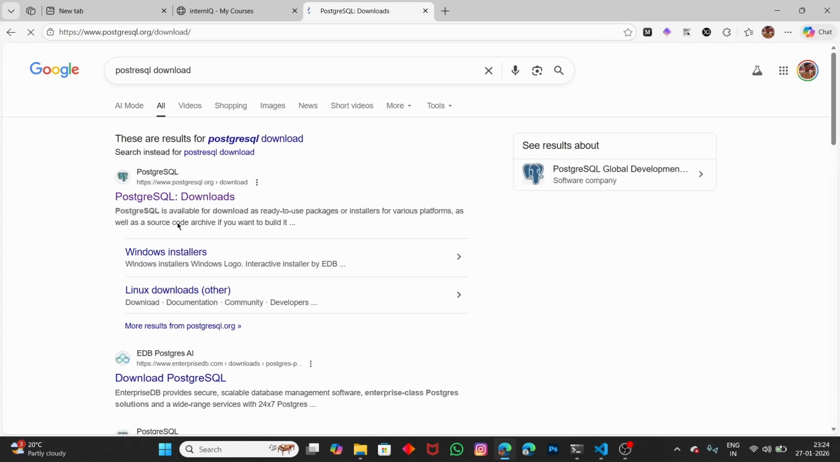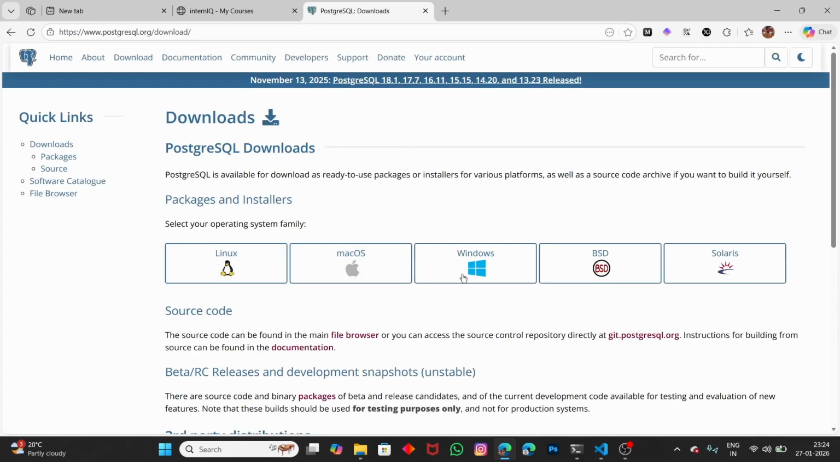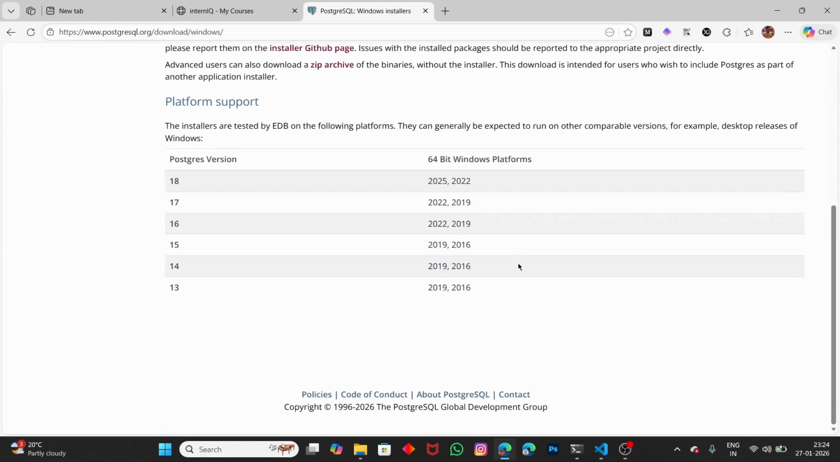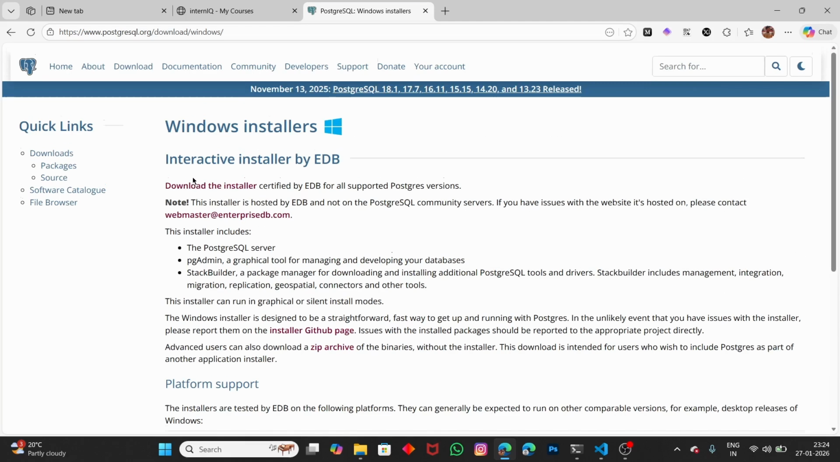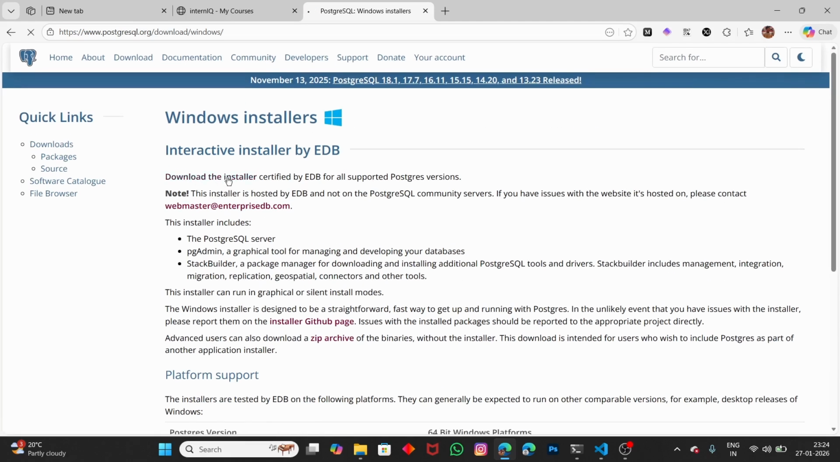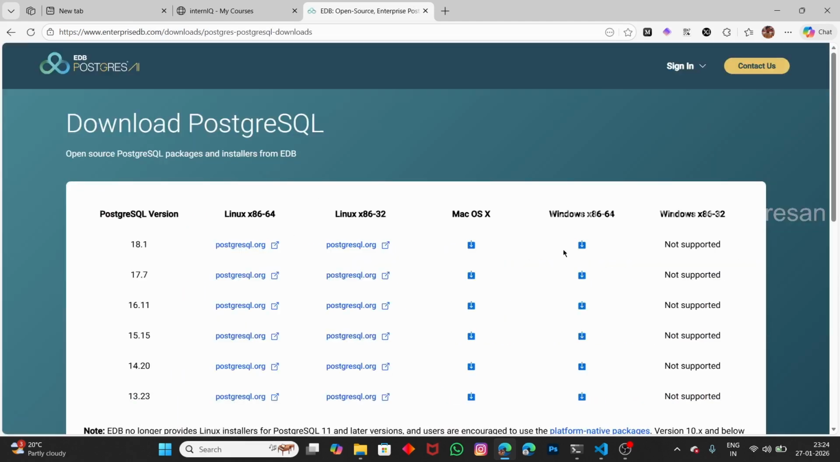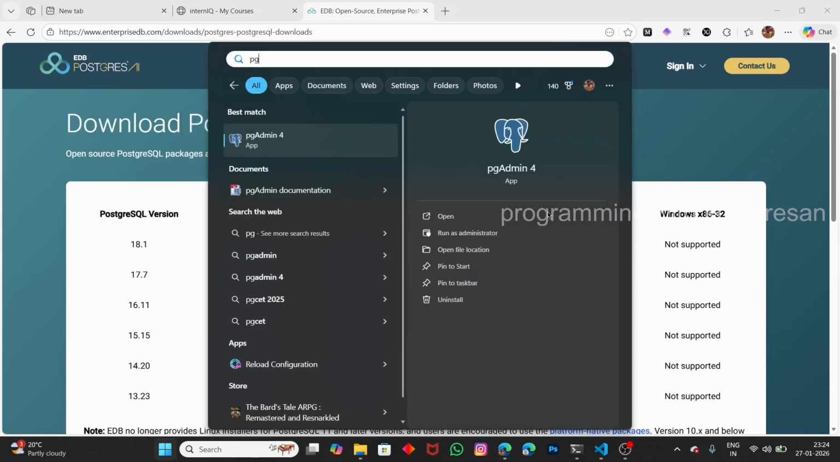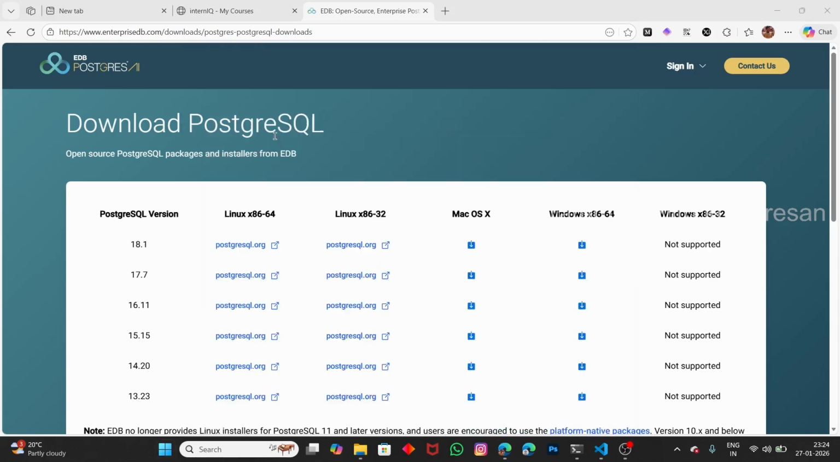So let me open up this URL here. If you scroll down, it is available for all the platforms. It is available up to version 18. Let me click on download the installer. Depending on your operating system, you can download it for Linux, macOS or Windows. Once you have installed it, you should have pgAdmin. This is pgAdmin. Let me open this pgAdmin now.